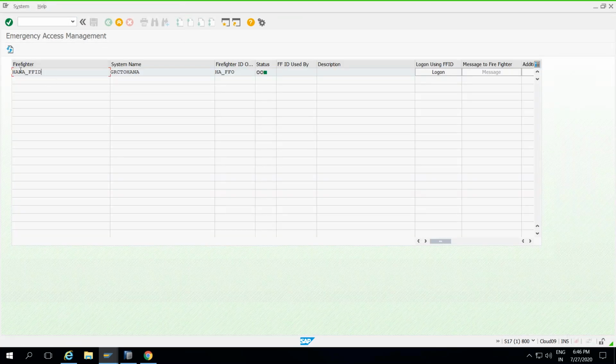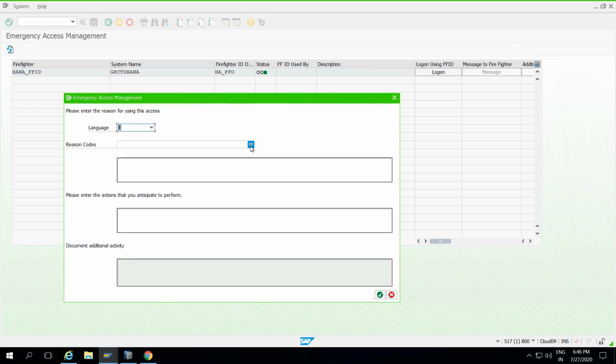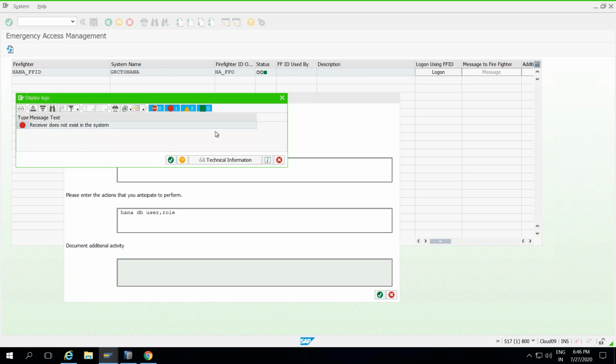Okay, third. Now what I will do is type the transaction code GRAC underscore. Now it's showing this is the firefighter ID. Which one is there? Just click on login. Okay, when you go for login, you have to enter the reason code. So testing purpose, and you can enter the additional activity. So at HANA DB level, I want to do user creation, role creation. Okay, click on connect.